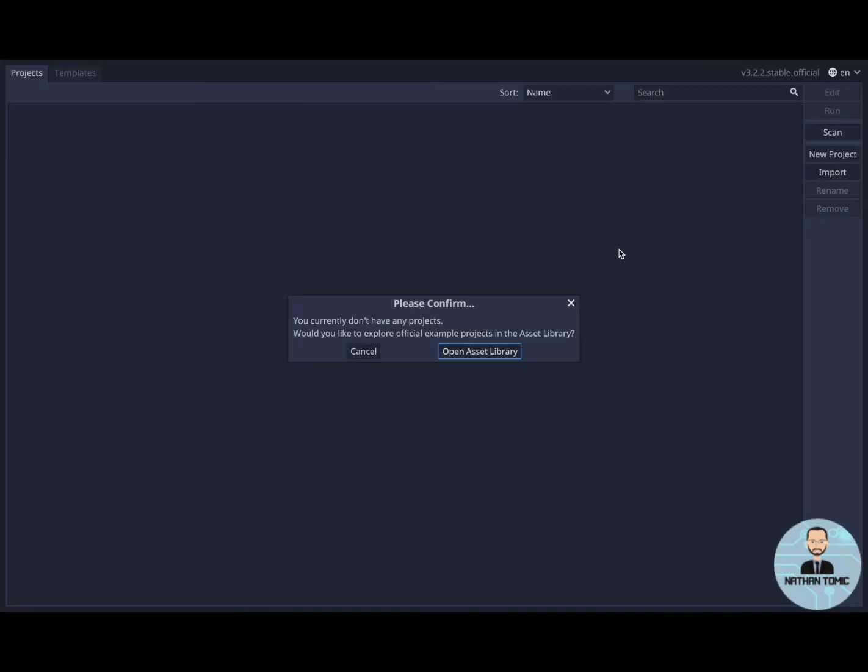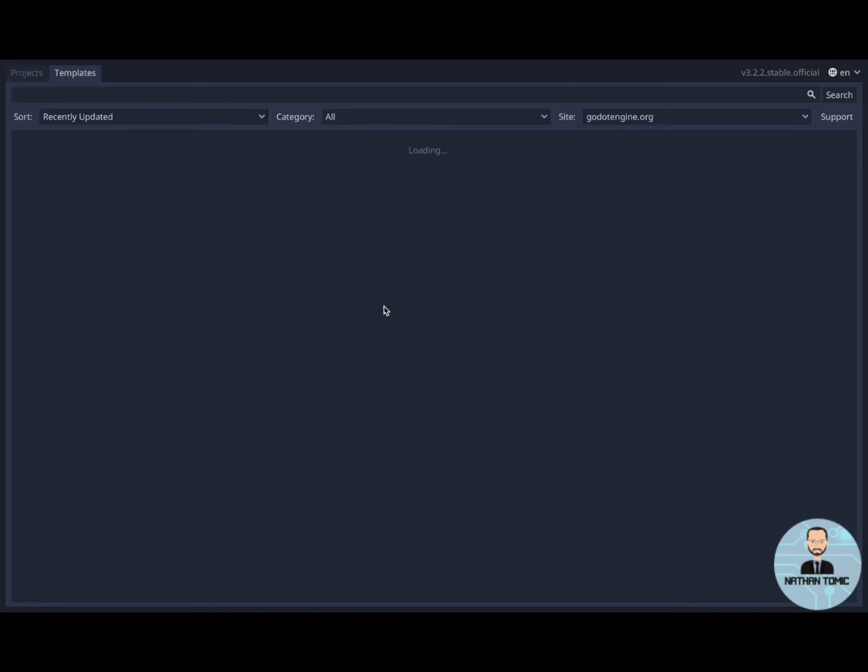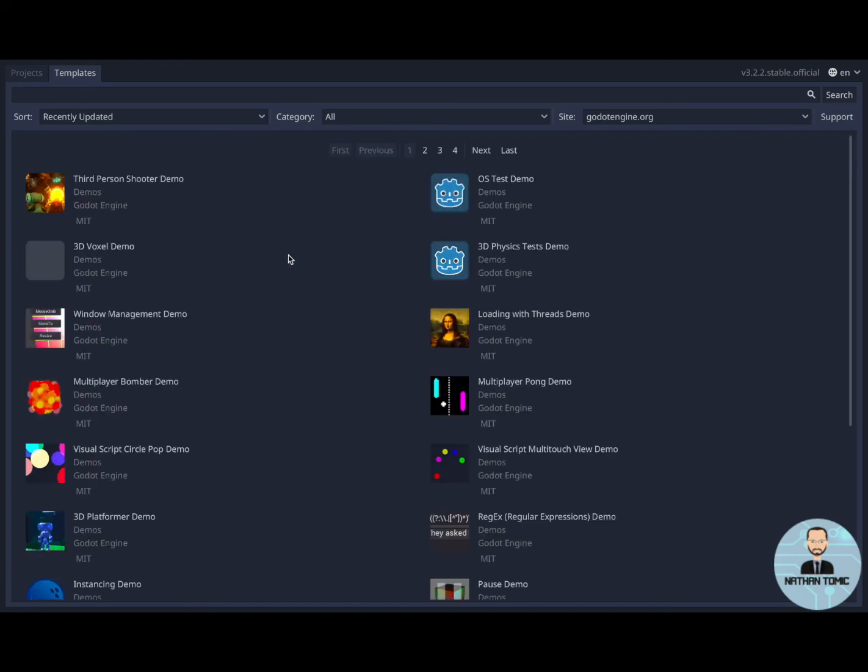When you open up Godot, you should be shown this screen to begin with. You don't have any projects set up at this point, so we're just going to go Open Asset Library. And this is the Godot engine. There's really not much to see to begin with. It has just loaded in some setup tutorials and templates and so forth.